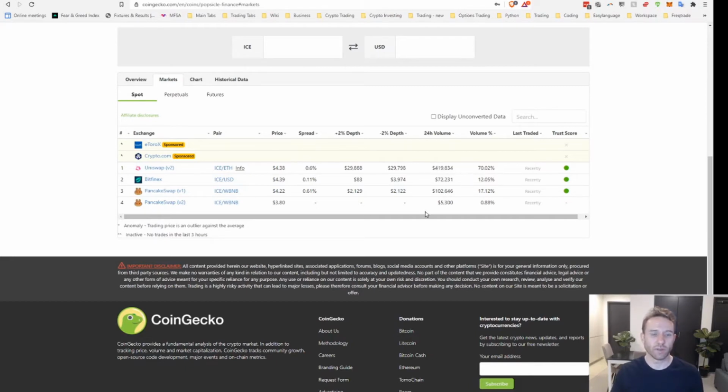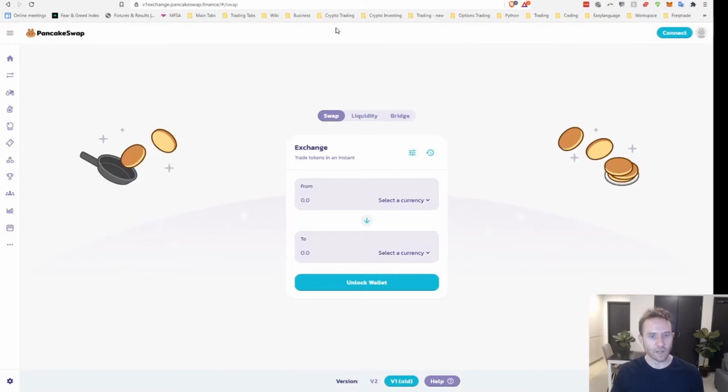Uniswap has more, but the gas fees are reasonably high on Uniswap at the moment. The video is about using Binance Smart Chain, so we're going to go ahead and use PancakeSwap. So in that instance, you would go to v1exchange.pancakeswap.finance, or you just go to pancakeswap.finance and just make sure you choose V1 old down here.